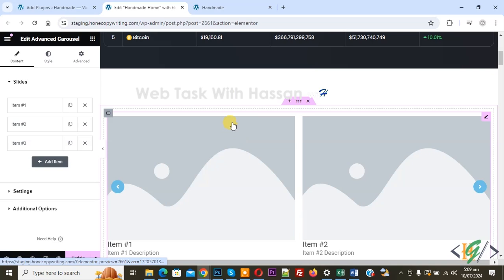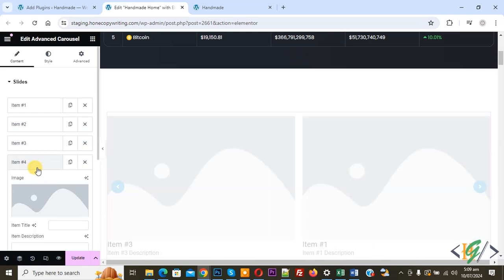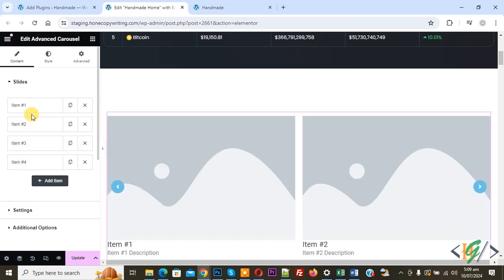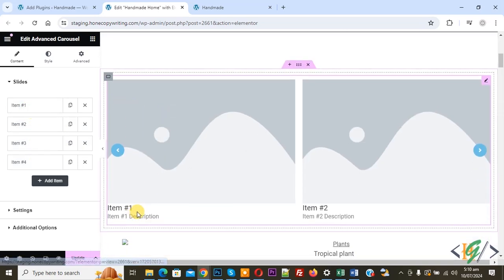Now you see Advanced Carousel added, and then you see slide items 1, 2, 3. If you want you can add more. You see the Add Item button, so click on it. Now you see item 4 added. Now we have 4 slides. Now you see image, title, description. So you can add image, title, description for the advanced carousel according to your requirement.